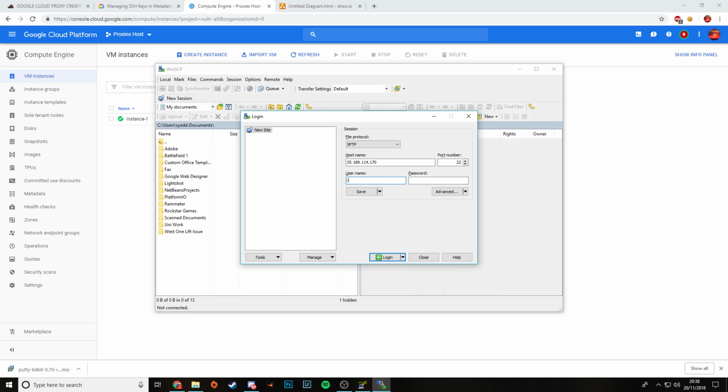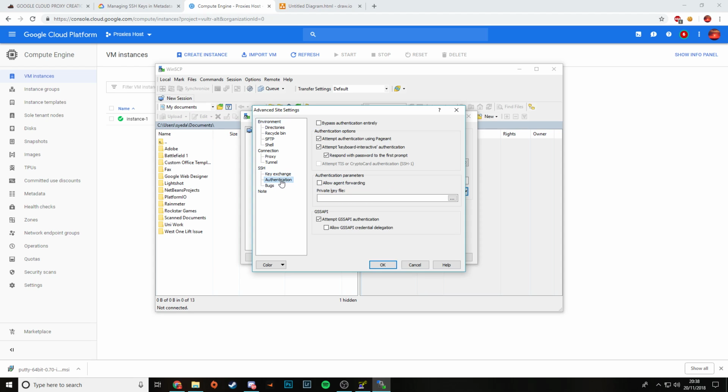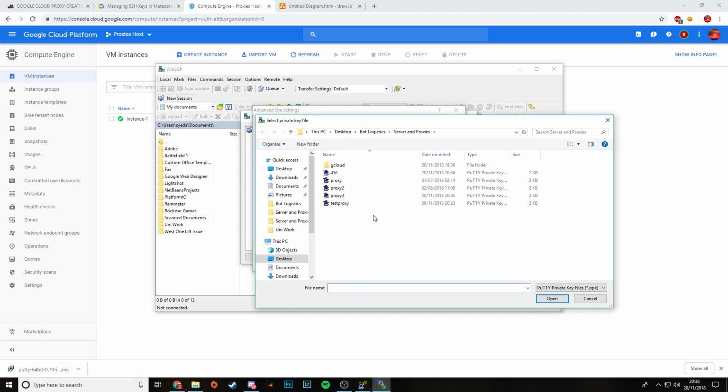Username needs to be root in lowercase, as I mentioned earlier. And your password, as I said earlier, Google Cloud doesn't give you a password as such, you have to use a key. This is where you now bring your key out to connect the two. So you click advanced. You go down to SSH, you click authentication, private key file. Now you have to navigate to your private key. So here's mine, 456. Just navigate to yours, whatever it is. And the type of file it is, a .ppk file. So this is a private key.